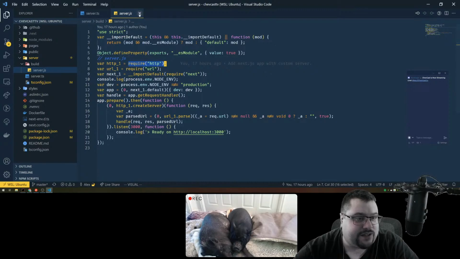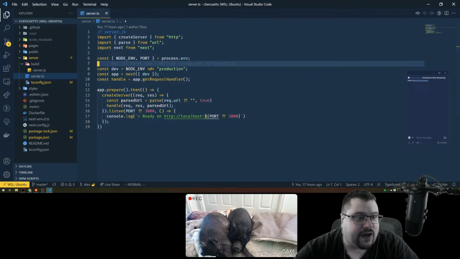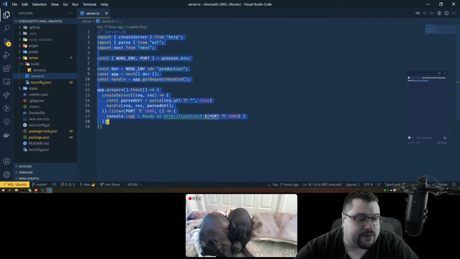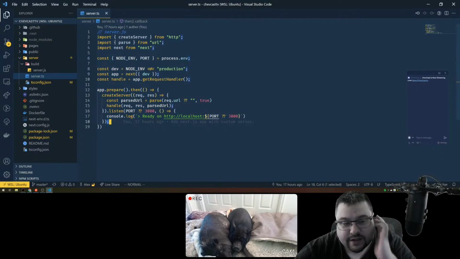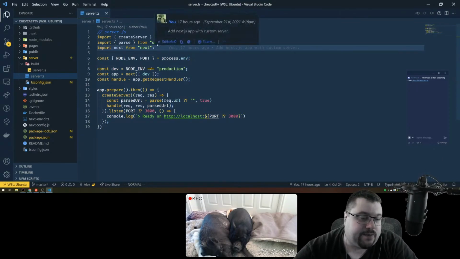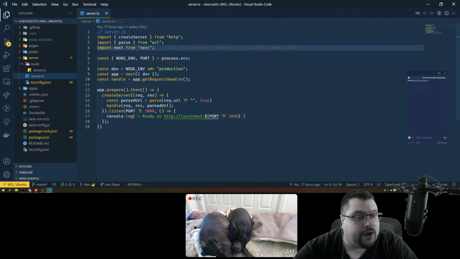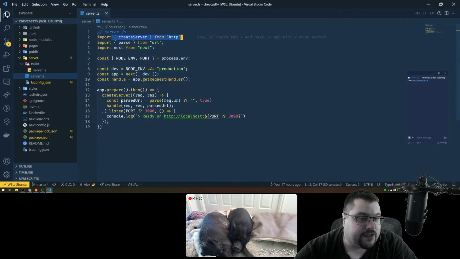Okay, so here's the generated server file. Once TypeScript runs, it generates this ES5 version of the file. Obviously the TypeScript version is cleaner, easier to look at, and that's what we edit. Okay, so we create a server from HTTP. So that's our custom server. HTTP is a built-in Node module. I think URL is also a built-in Node module, and that gives you some utilities for parsing the URL. We pull the parse utility off of there.